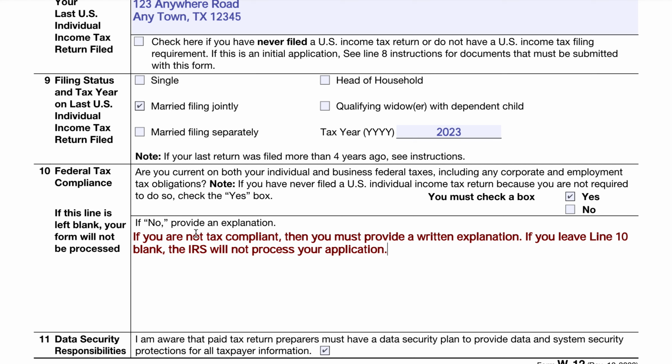There are certain data security responsibilities that every tax return preparer must acknowledge. You can acknowledge it by checking this box, but you would find that information in either IRS publication 4557, Safeguarding Taxpayer Data, or IRS publication 5417, Basic Security Plan.